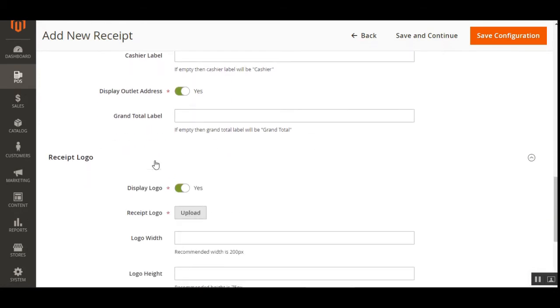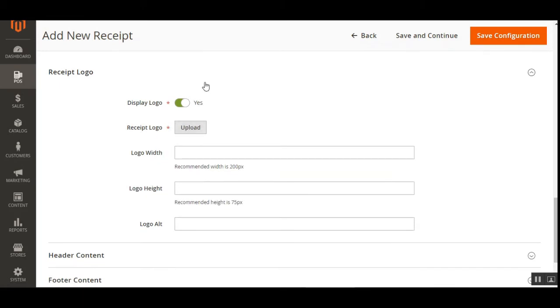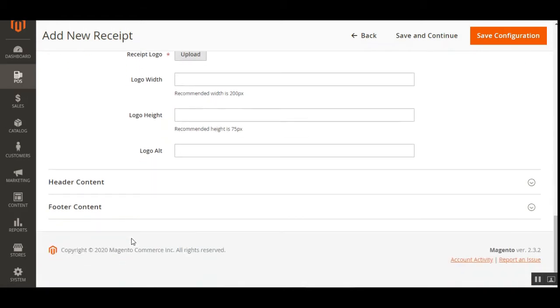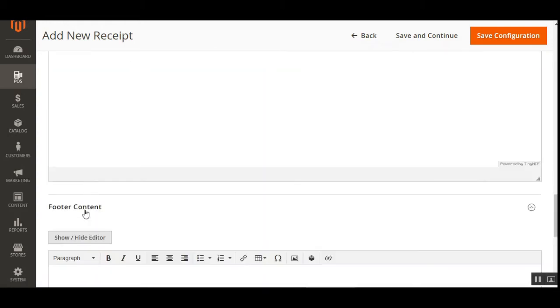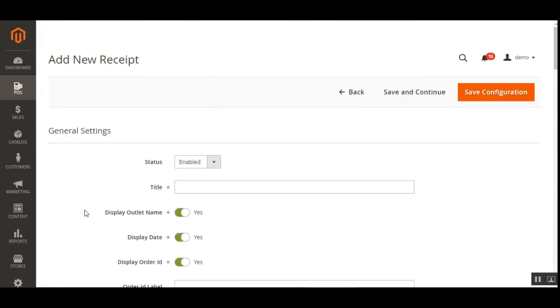Apart from that, you can add the receipt logo, and you can also enable or disable to display the particular receipt logo. You can set the logo width, height, and the alt. Apart from that, you can set up the header content if you want, and you can also set up the footer content for the particular receipt.